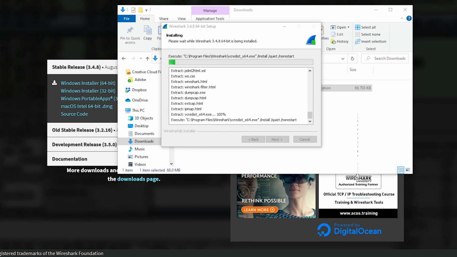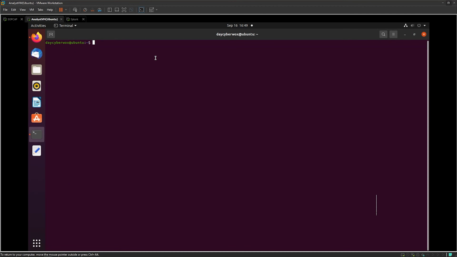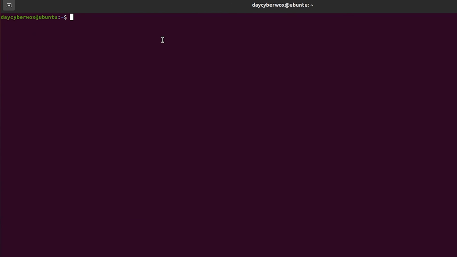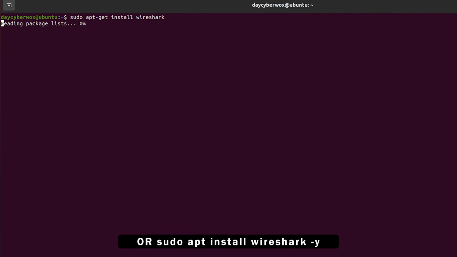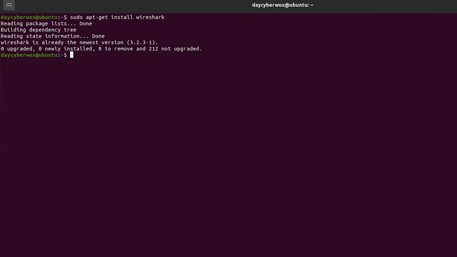So let's switch over to my Ubuntu virtual machine, and here it's super easy to download. You definitely need to have root user privilege in order to download Wireshark. So we use sudo apt-get install Wireshark. And it's not going to download it because I already have Wireshark on this device. But if you did not have Wireshark, it would download it to this device.